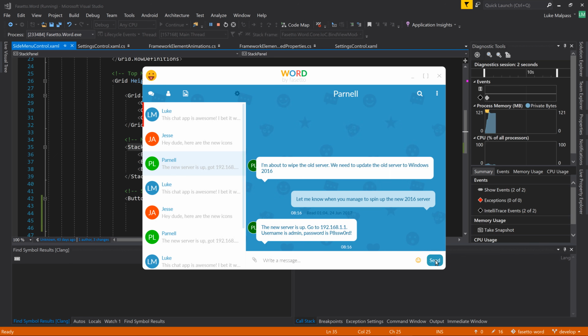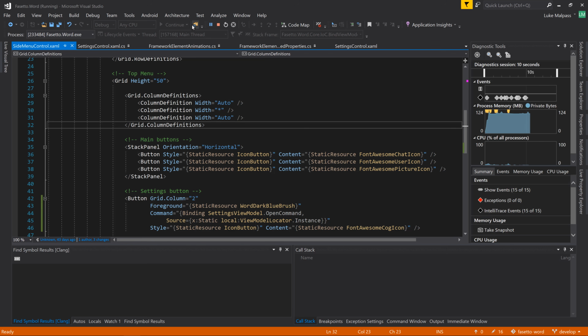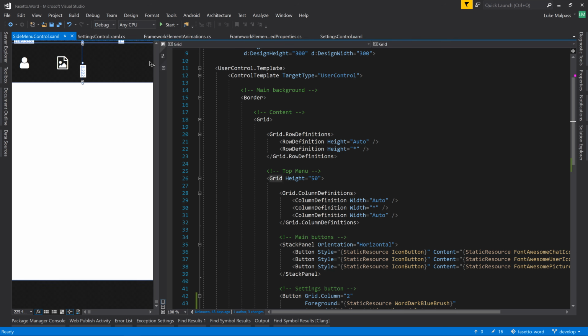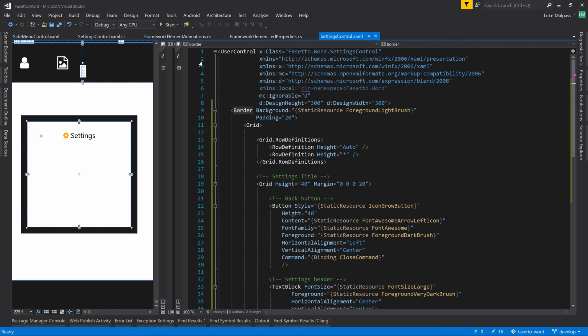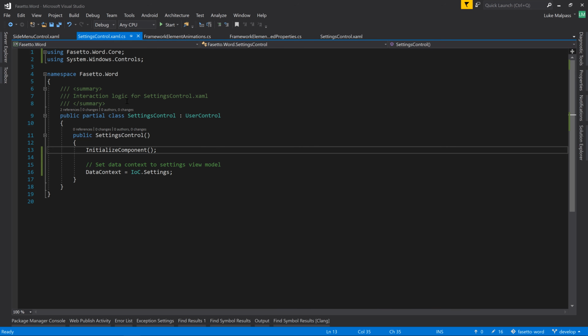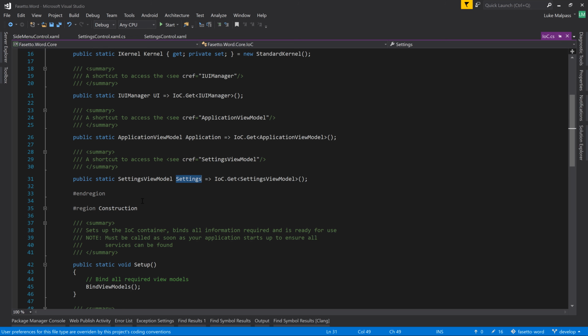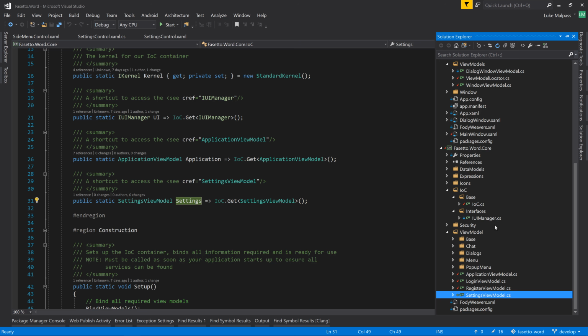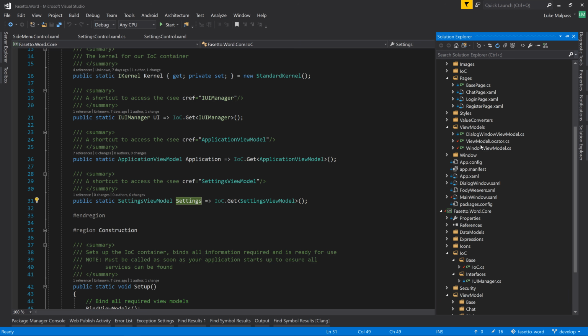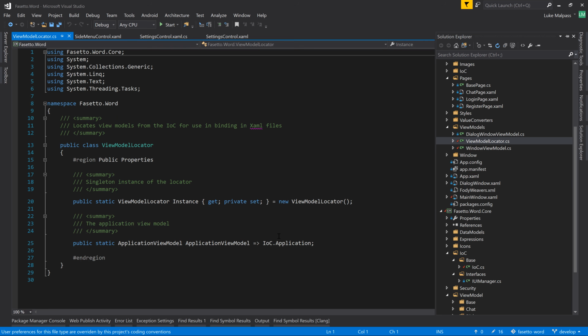So that should go back to showing a pop-up, which it does. That's the animate, and this is now not working. So that didn't work. Do we actually get to the settings view model? Oh, hang on, the view model locator doesn't have a settings view model yet. I don't think. That's why.